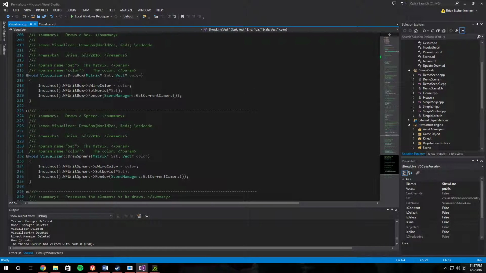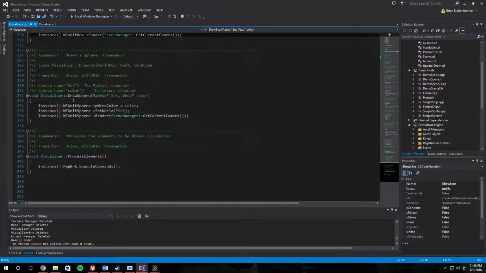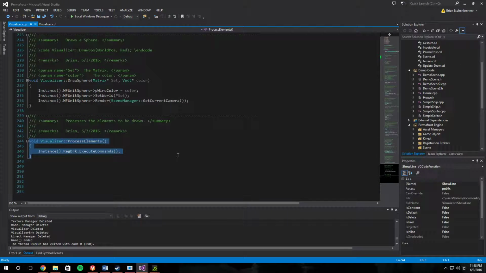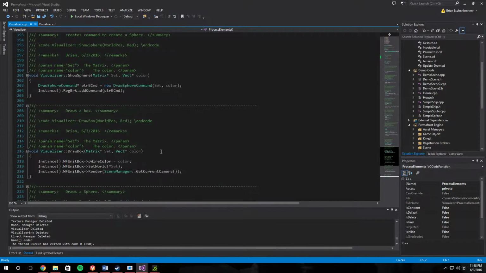And then draw box, which is called by the command, simply calls for the box, it gets the box, sets up the color, the position, and then renders it to the current camera. Sphere does the same thing. And then we just have a process elements, which is called to process all the things that need to be visualized.